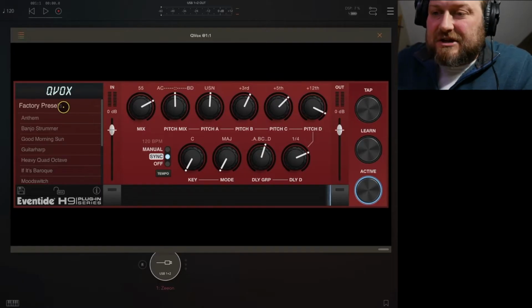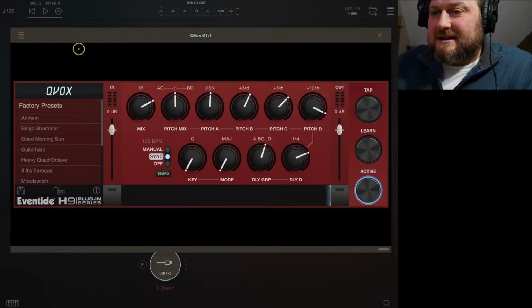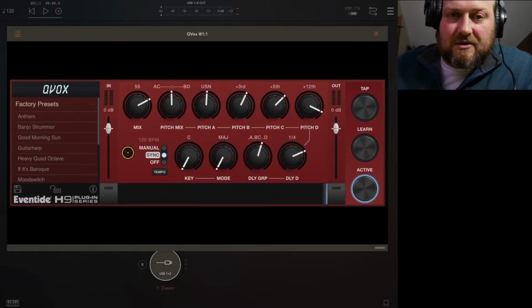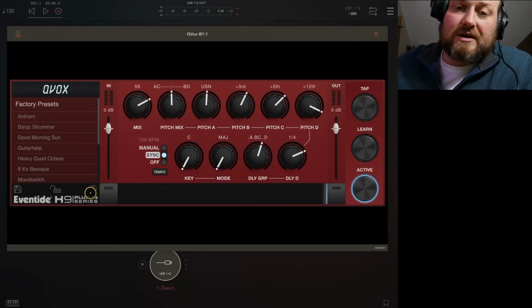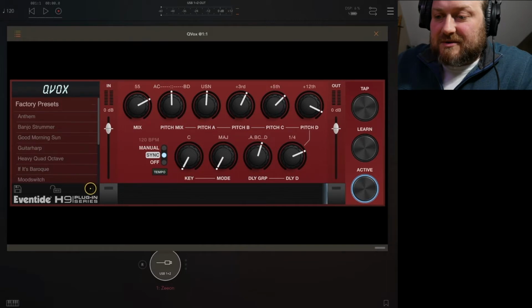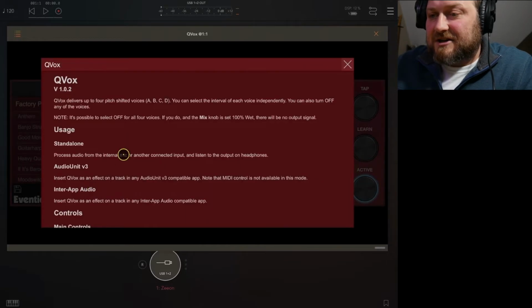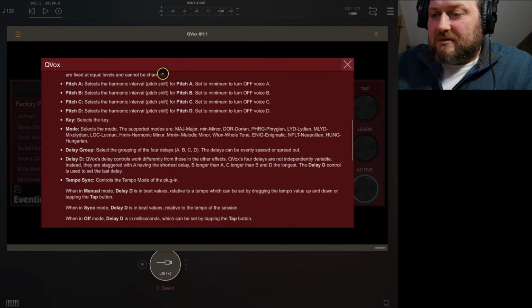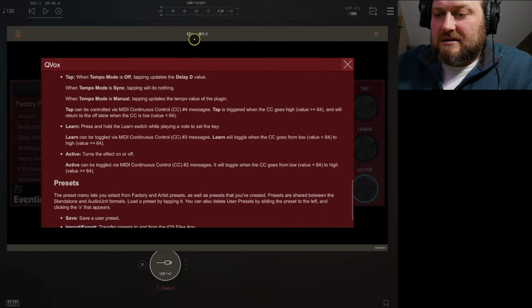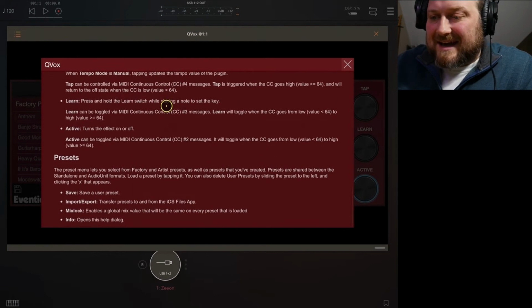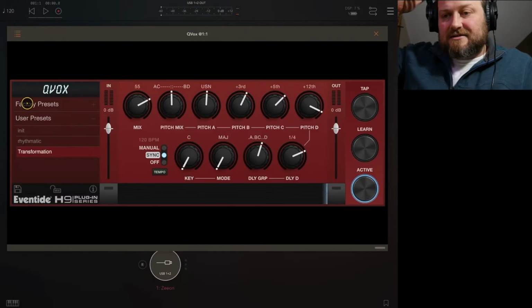Alright, so this is the QVox app by Eventide, and it is set up pretty much just like all the rest of their apps, which is a nice, clean, clear, concise interface. The knobs pretty well tell you what they do, and if you ever need any additional help on what those knobs do, there's always this trusty little eye icon. Their documentation is always really good, and you can go through here and read, and it's pretty precise on what they can do.